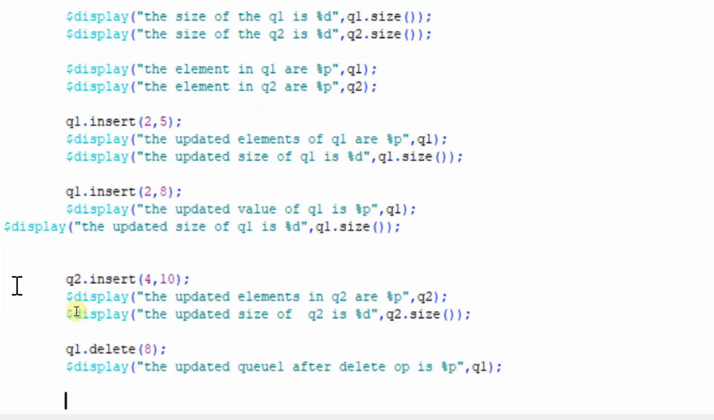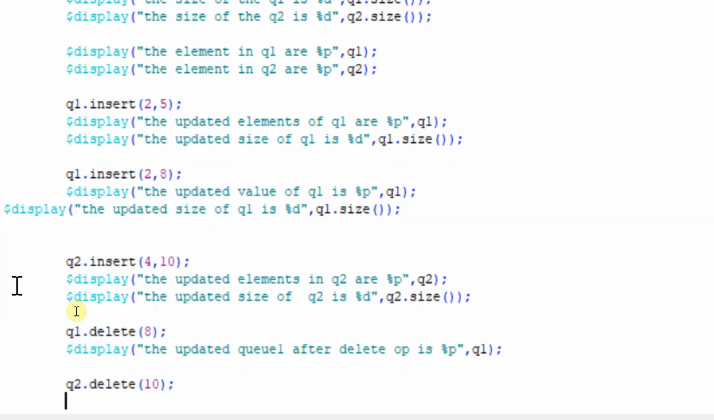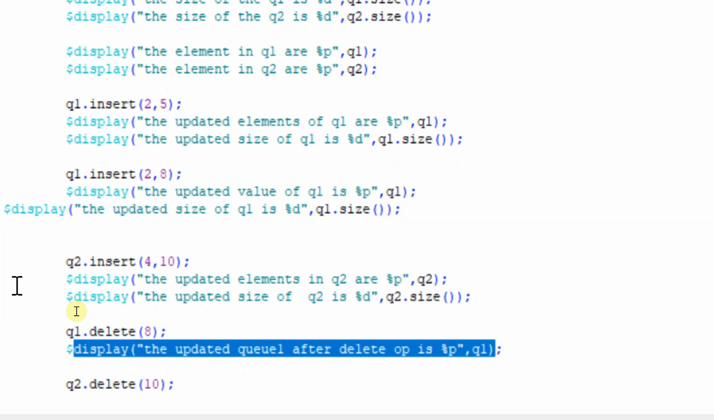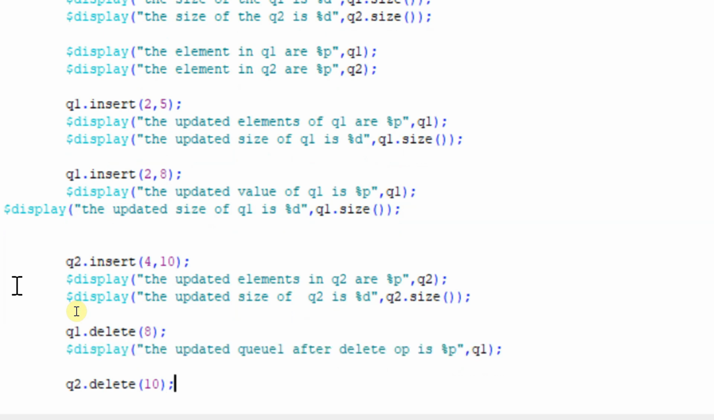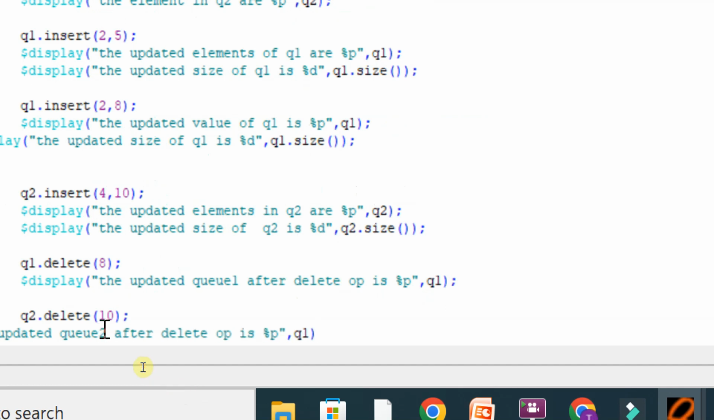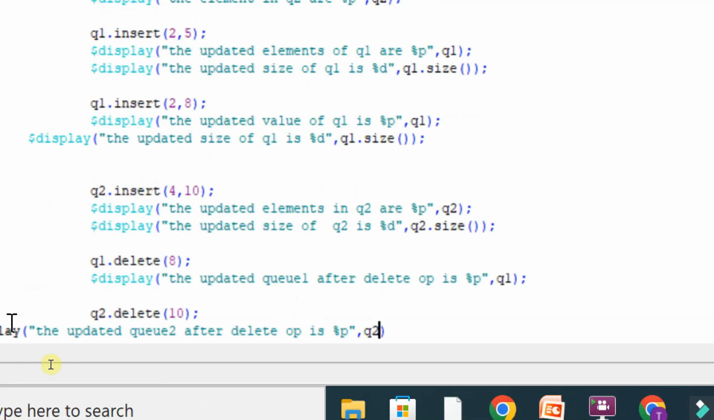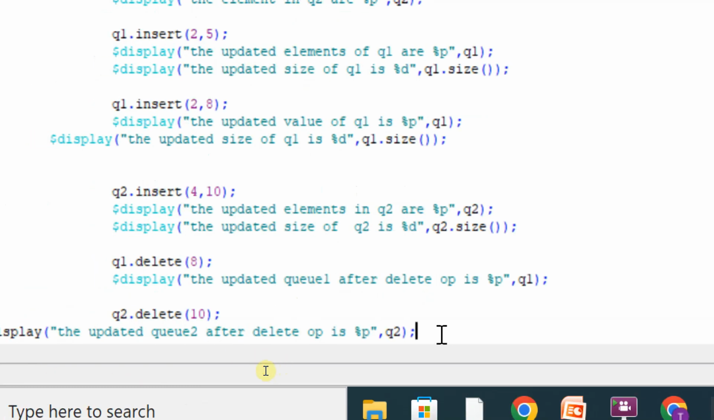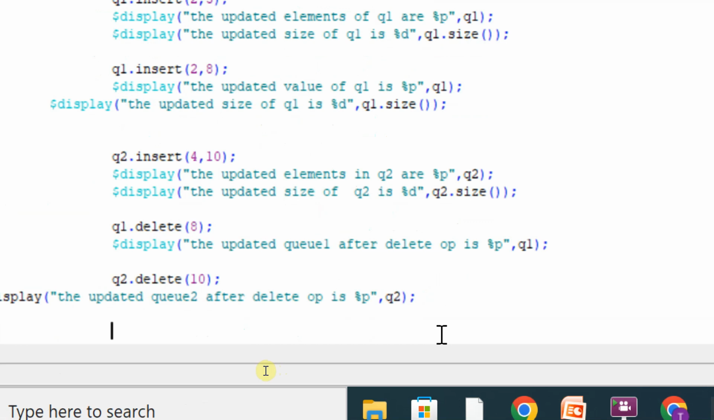And also I will delete 10 from q2. So q2.delete(10). It will find the 10 in the queue and delete it. I will copy this. So from q2, after delete operation is %p, q2. So this is the delete operation and insert operation in the queue.